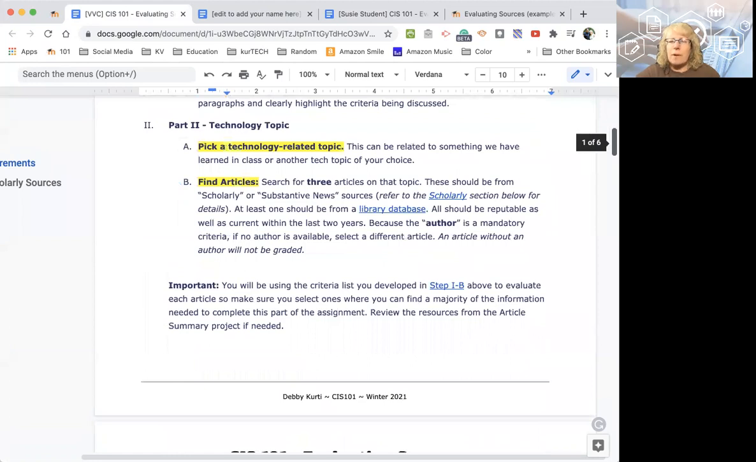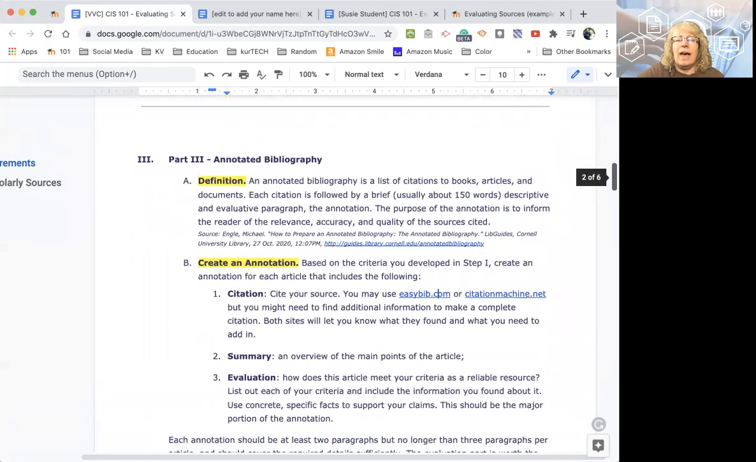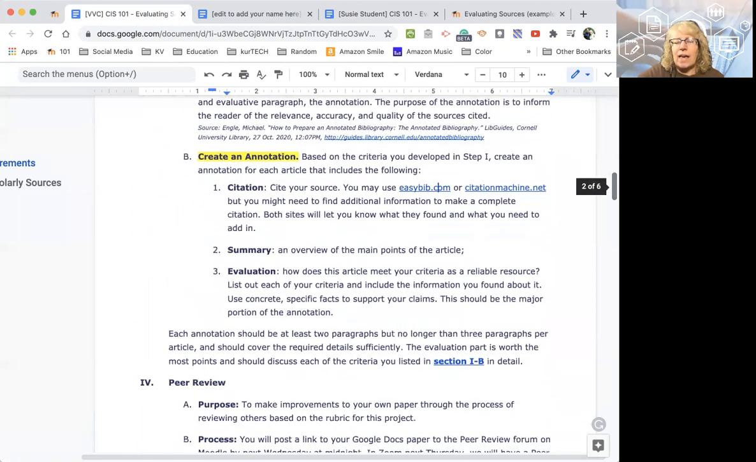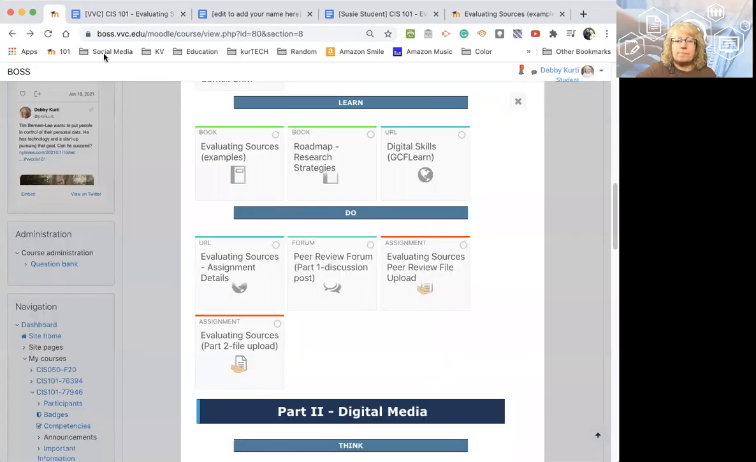Then you're going to pick your topic, and you're going to find 3 articles on that topic. And then you're going to use those articles to create an annotated bibliography where you create a citation, you write up a summary, and you do an evaluation based on the sources you picked. Once you've got that done, and you have to have it done by the deadline, which is on the calendar, you're going to go to the assignment in Moodle. So you're going to go to the discussion post and put your link and just your topic. My topic is, and here's my link that you've shared.